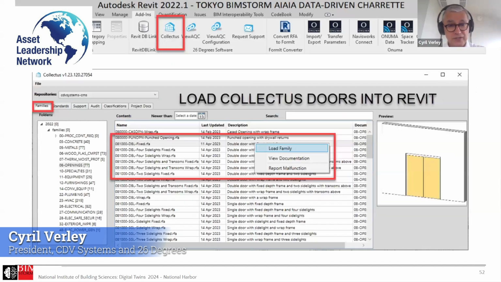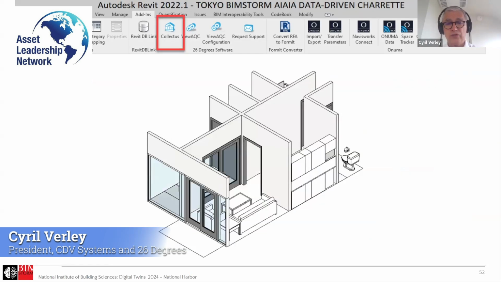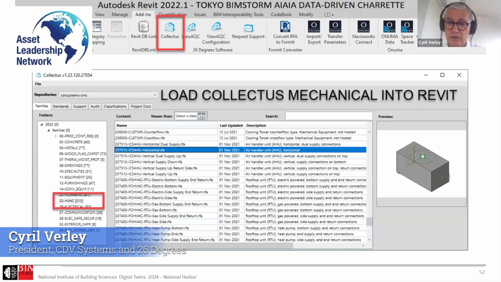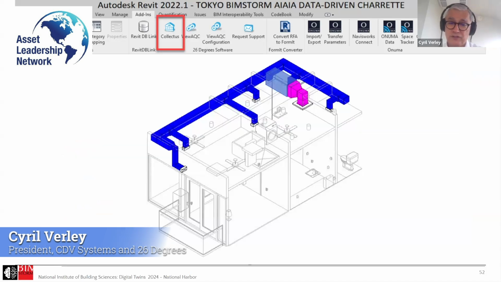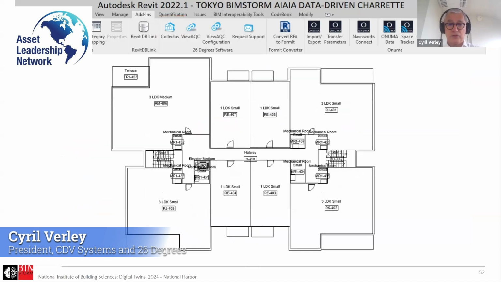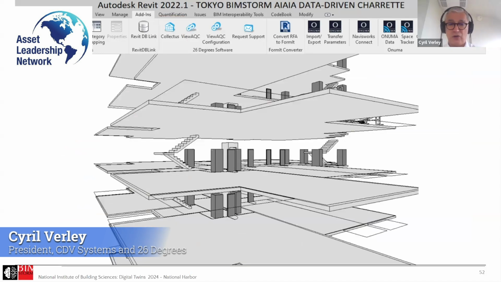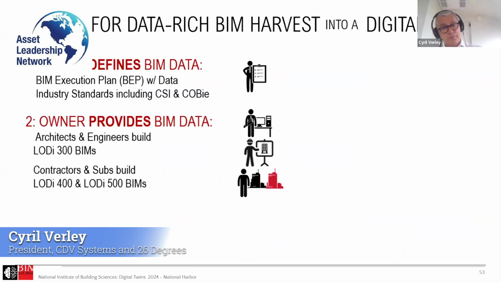So here, this entire library, metric and imperial, would be used to build the models within Collectus. We're dropping in doors, plumbing equipment and piping equipment, mechanical equipment and ducting equipment within the model, with the data structure that's required. So here, this is an 18-story tower that we did with Onuma Systems, where we built it in Collectus, with MEP, and brought it in. In a moment, you're going to be able to try it yourself.